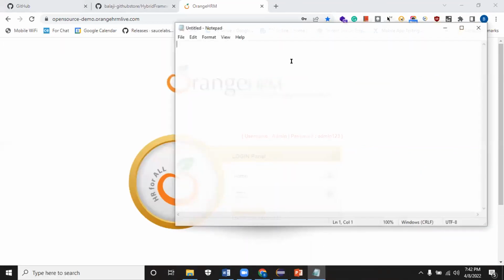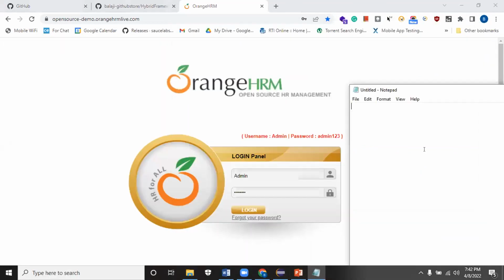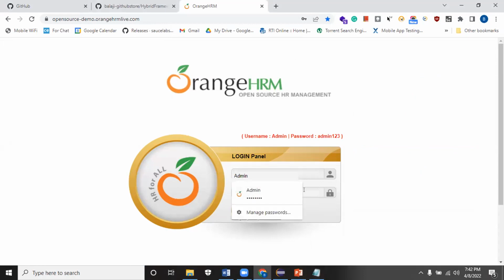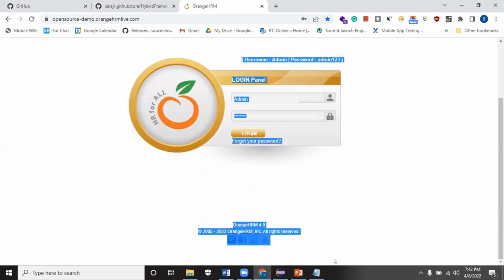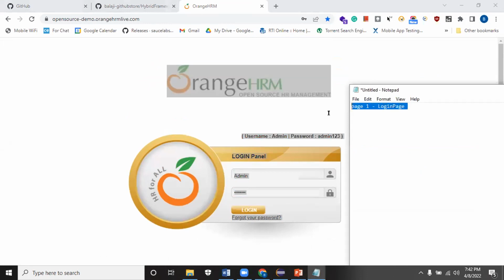So what we will do is in Orange HRM, this will be page 1. We'll be creating page 1. I'll be creating it as login page. Now in login page, I'll keep all these methods like enter username, enter password, click on login, click on forget your password. All the things that come under the login page, I'll be adding inside this particular class. This is your page class.